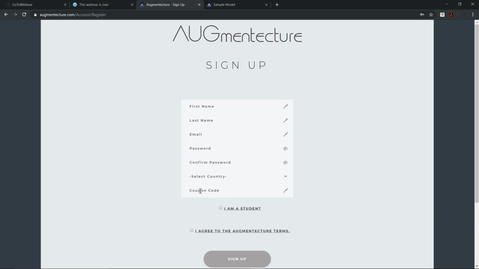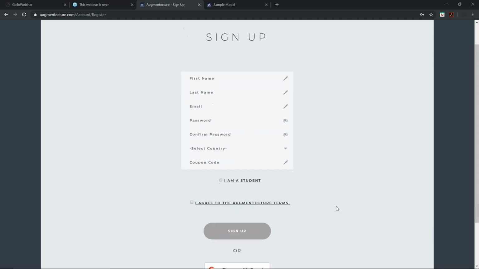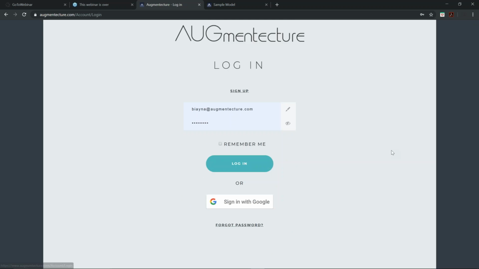You're also going to see here information about a coupon code. This is the coupon code that Novedge will send you if you purchase the Pro package. With that, you're going to be able to access our full package here. We also have an option for students. Once you're signed up, then go ahead and log into the dashboard.